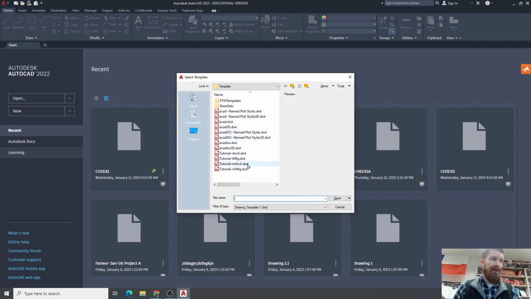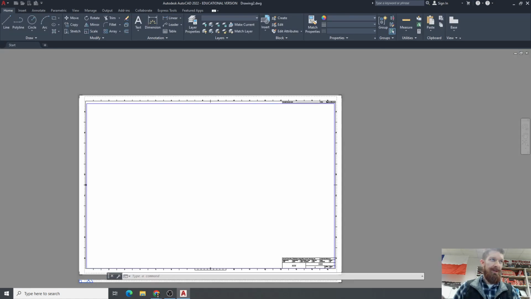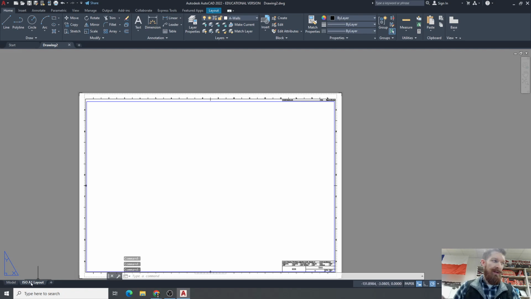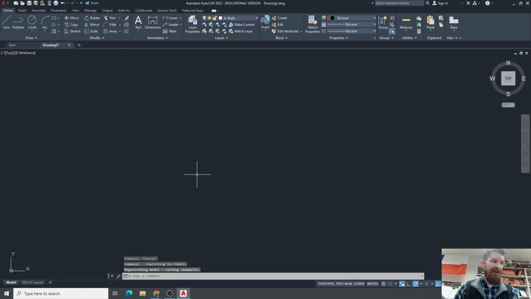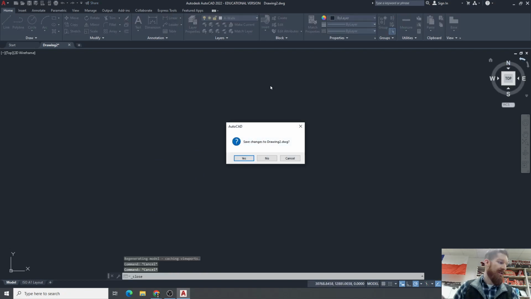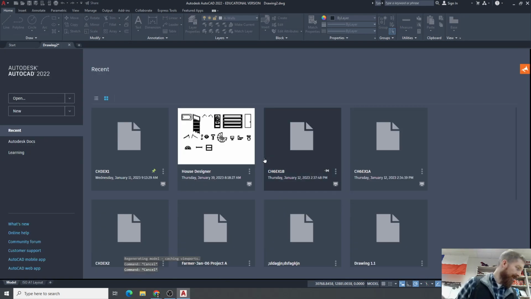So I could, for example, just open up this architectural template. It's already got a layout here. This is an ISO A1 layout, and then my model is already set to the correct limits with all of the line types and everything. So let's see here.